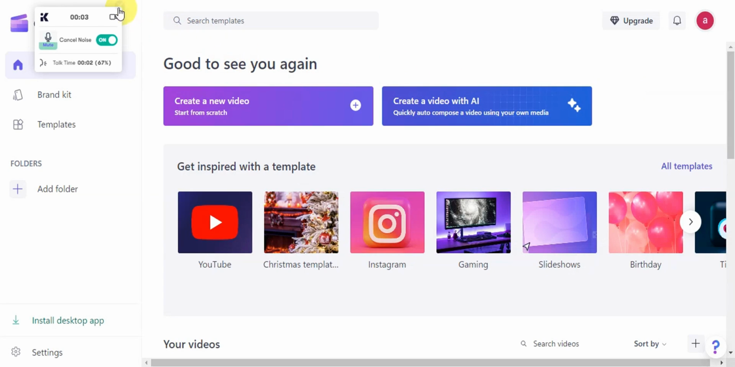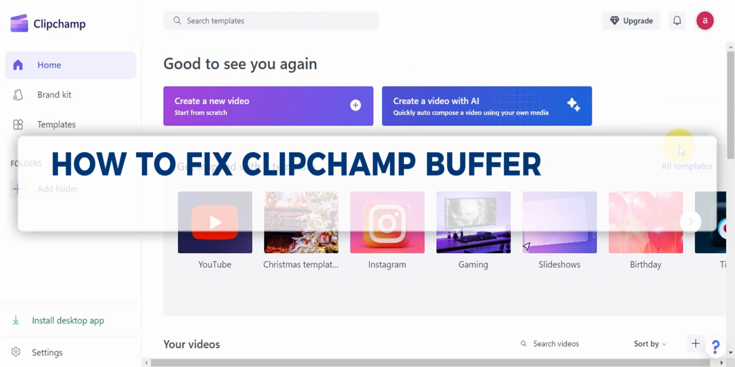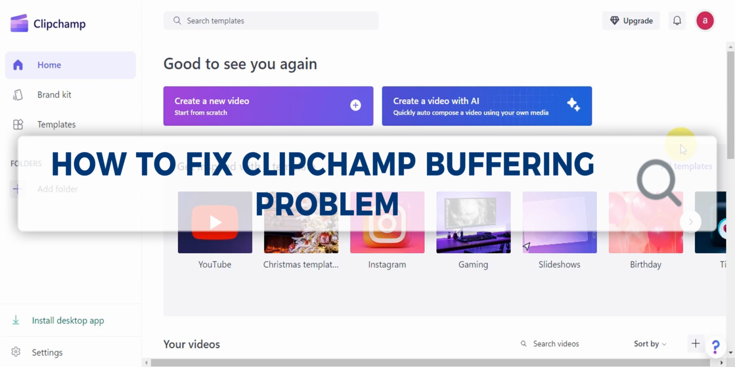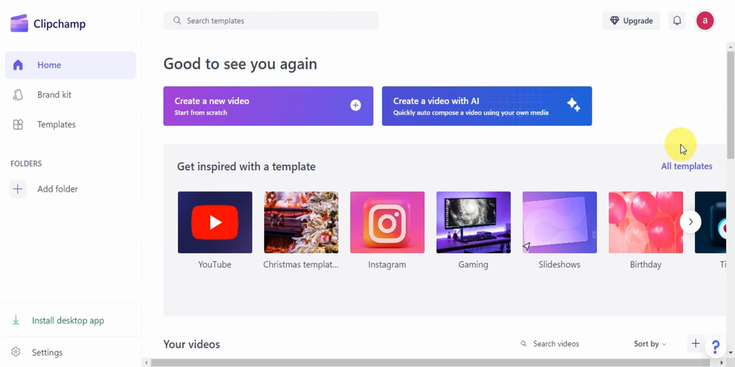In today's video, we're gonna learn how to fix Clipchamp buffering problems. So if you're having some issues using your Clipchamp, and if you're also trying to export it and there are some issues, there might be some steps in here or a guide that will help you out with your exportation or your video creation.